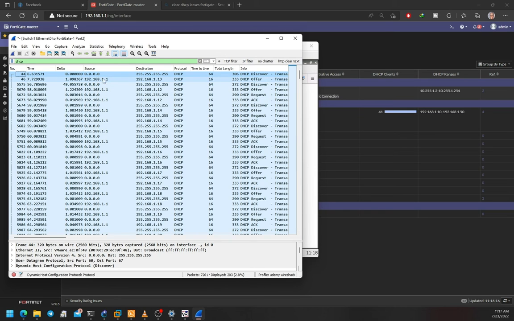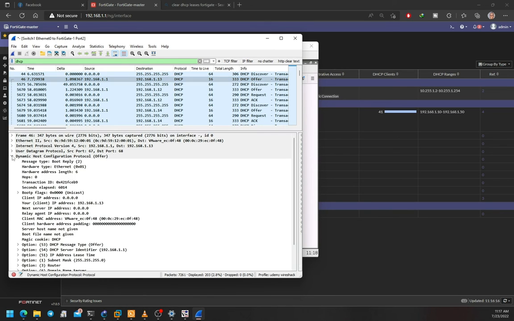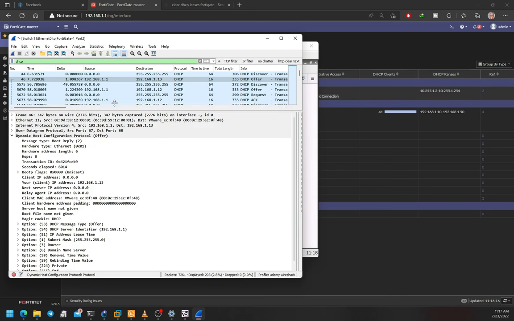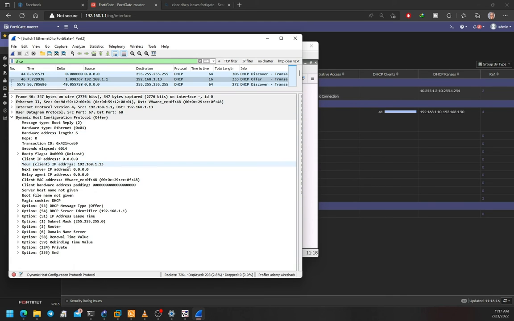So now we have a discover, which was a broadcast, and now we have an offer given, assigning this IP address to a particular MAC address we don't even know. Looking at the DHCP layer, you can see that your client IP address is this, and it has been bound to this MAC address, which we don't even know where it came from. Let's check another one. An offer, and looking at the DHCP offer, it has been bound to this MAC address, of which we don't even know, but it's on the network.